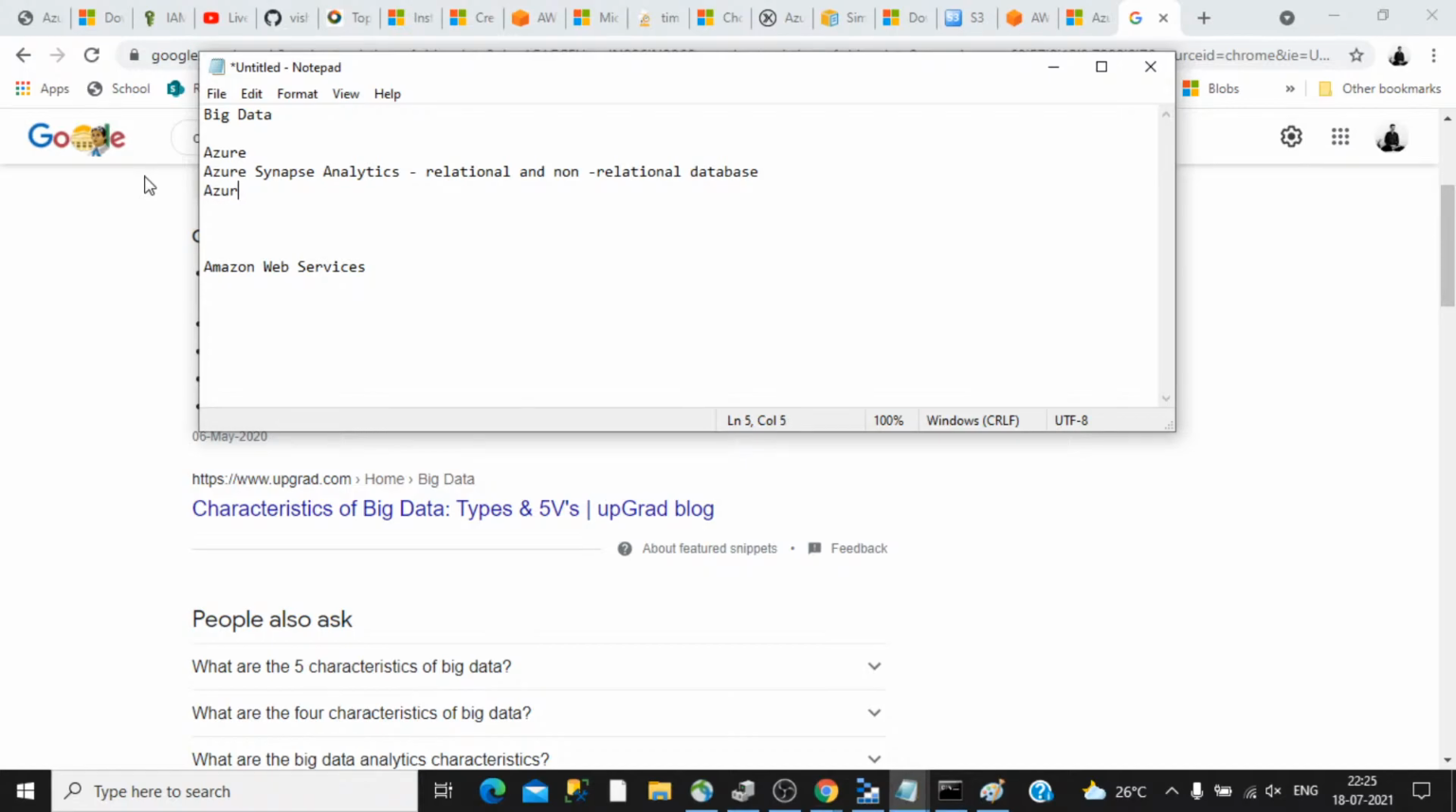Then there is HD Insight in Azure, which is a managed Hadoop cluster. Hadoop is used for big data scenarios, and HD Insight is a managed Hadoop cluster. Then Data Factory is another thing you can check about.